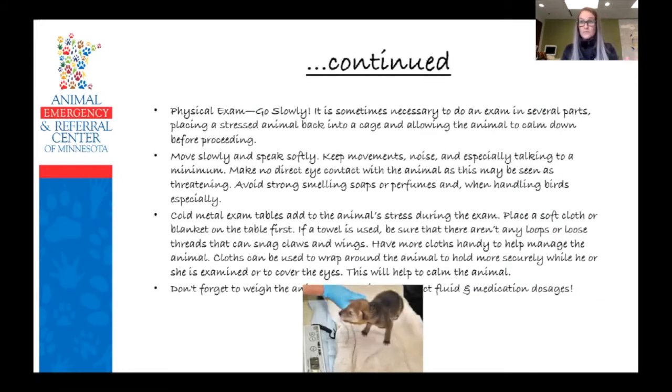So go slow. If the animal has calmed down and you really have to get your hands on this patient to figure out what's going on, go very, very slow. Speak softly. Keep movements, noise, and especially talking to a minimum. Just observing. When you're working with wildlife, make sure that you're trying to avoid strong smelling soaps, perfumes, things like that, because those smells are super stressful to them as well. Things that maybe we wouldn't think of, like cold metal exam tables, are super stressful to them during exams. So even just putting a soft cloth on the table first is really, really helpful to minimize stress.